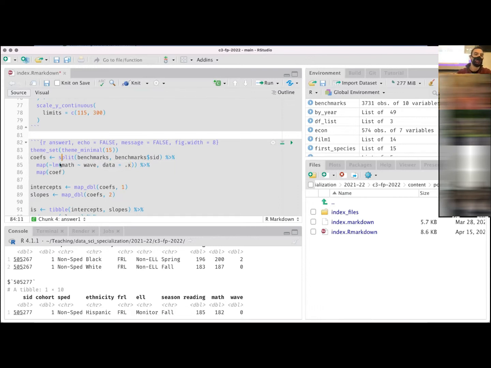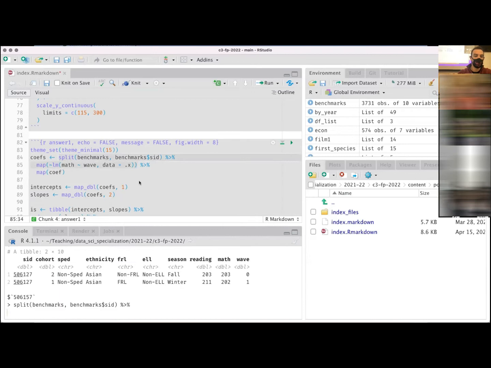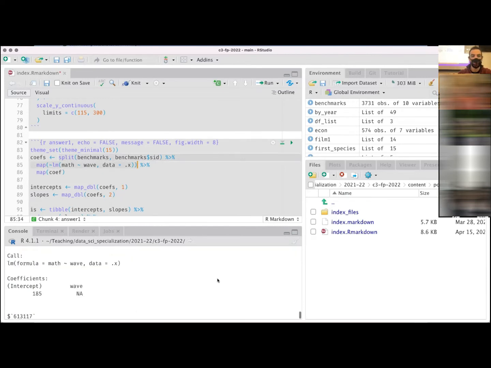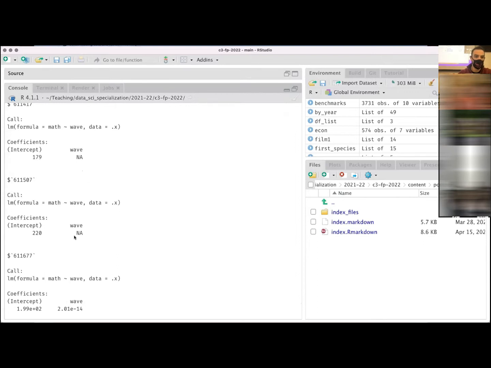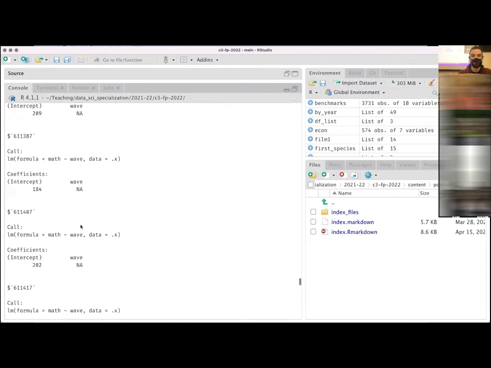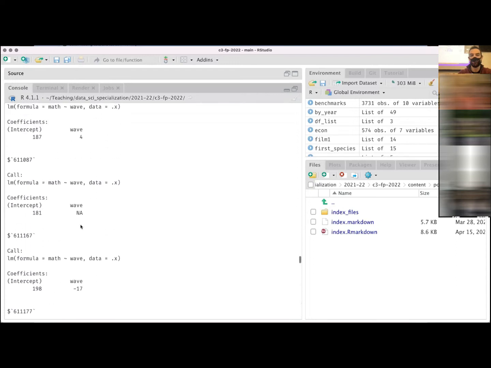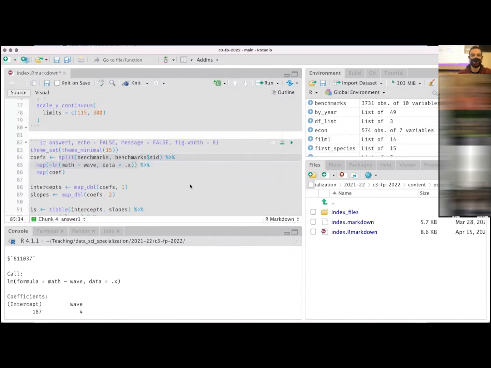Okay, so I do that, and very quickly you can see we get a whole bunch of models. Okay, so each one has a model. But if we look through there, we can see the coefficient for wave is very often NA, and that is when the student only has one observation. Okay, and then finally we're going to map through this.